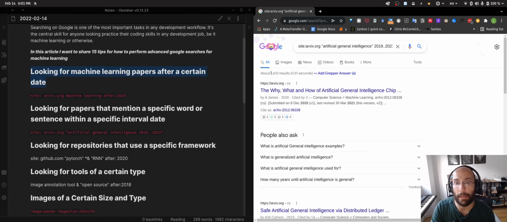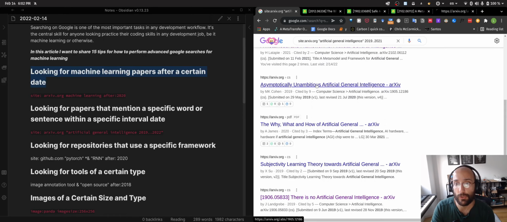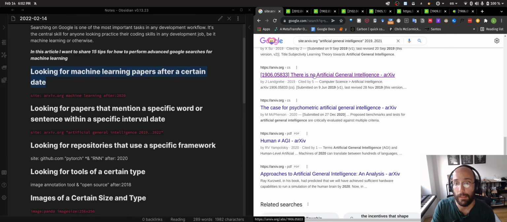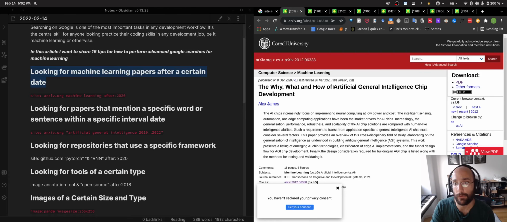As you can see, I get a very small number of results compared to what you would get if you just searched artificial general intelligence, for example. And when I actually go to these links, we're going to see that the expression artificial general intelligence is actually being mentioned somewhere inside that paper's content, etc.